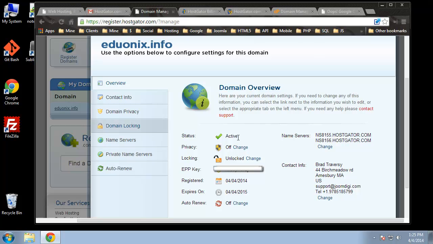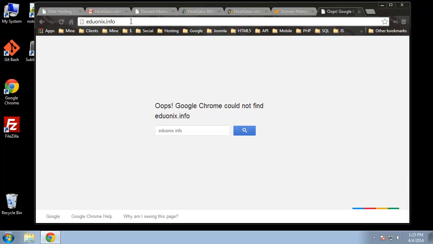Alright, so now that we set those, it can take anywhere from an hour to 24 hours for the domain to propagate. Because you can see if we go to it right now, it goes nowhere. It's doing the same thing. So what I need to do is come back in a few hours and check it and make sure that it's pointed correctly. If not, then we have some troubleshooting to do. Alright, so that's how you can update your name servers.